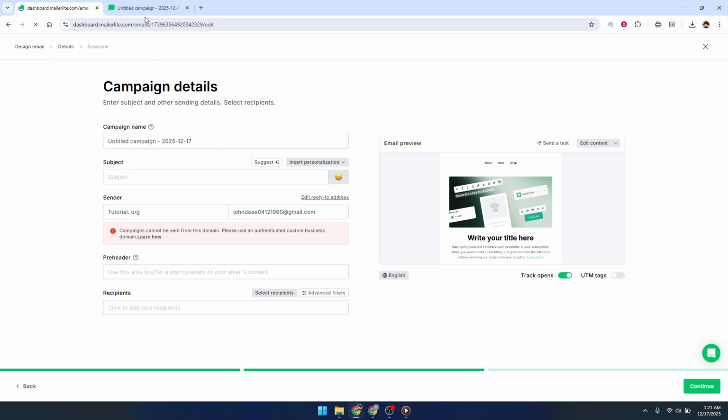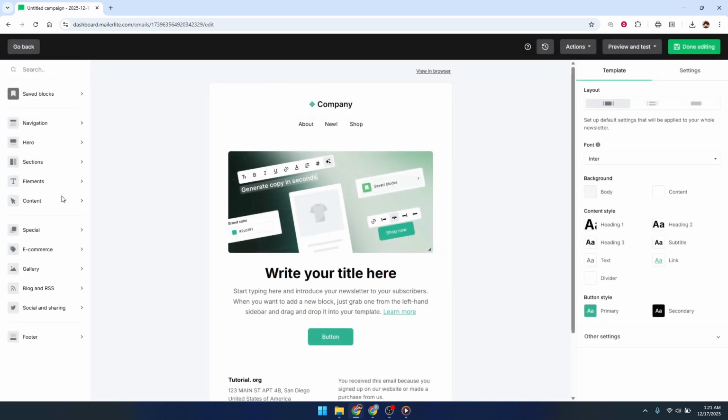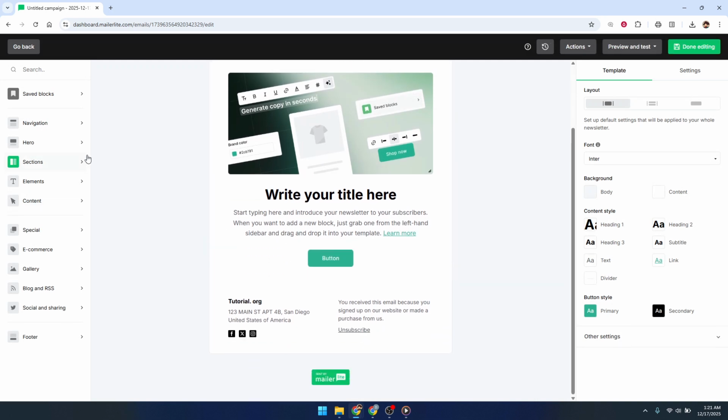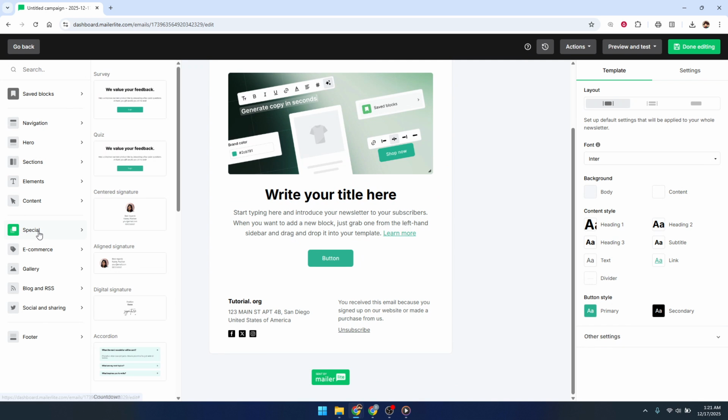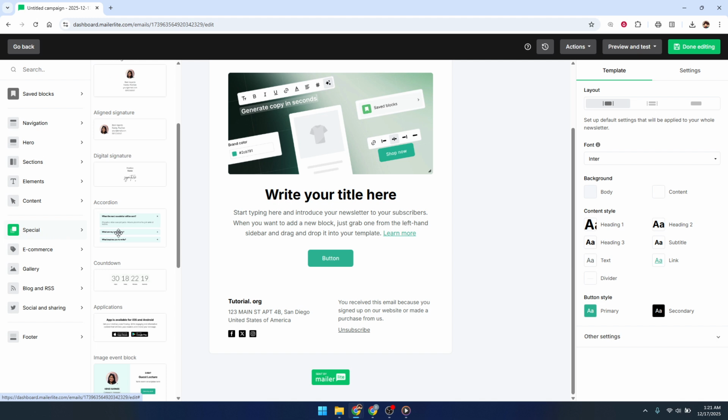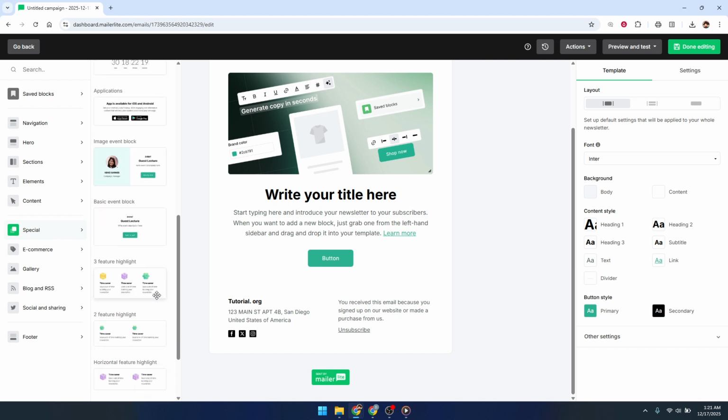Make sure you're in the correct version of your email or page, because any changes you make here will apply to this specific design. Now that you're inside the editor, we're going to add a code block. In the content panel, look for the section where different types of blocks are listed. Depending on your version of Mailerlite, this might be labeled something like Special, Elements, or a similar category that includes more advanced items. Scroll through until you see the block called Code or HTML.